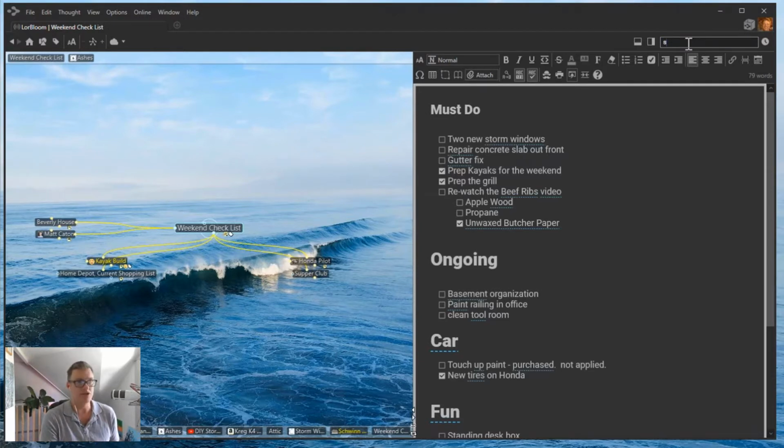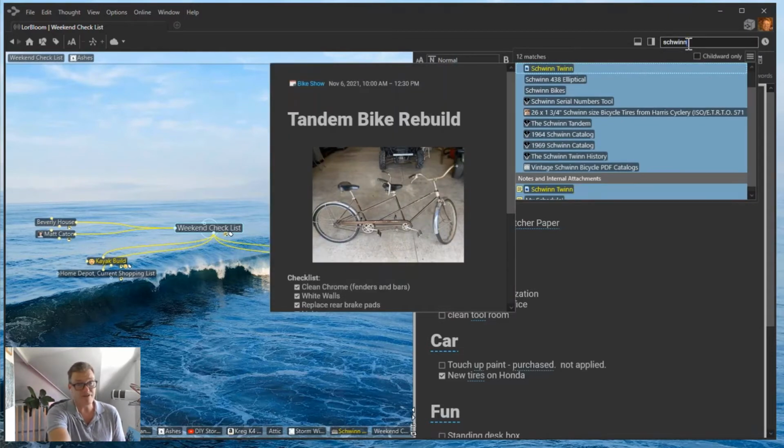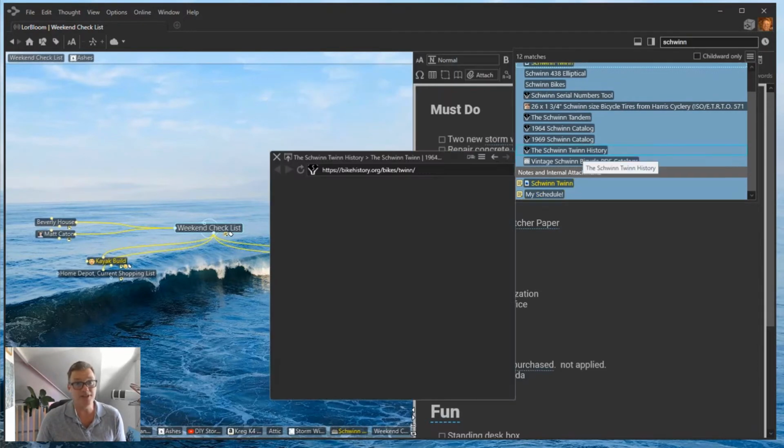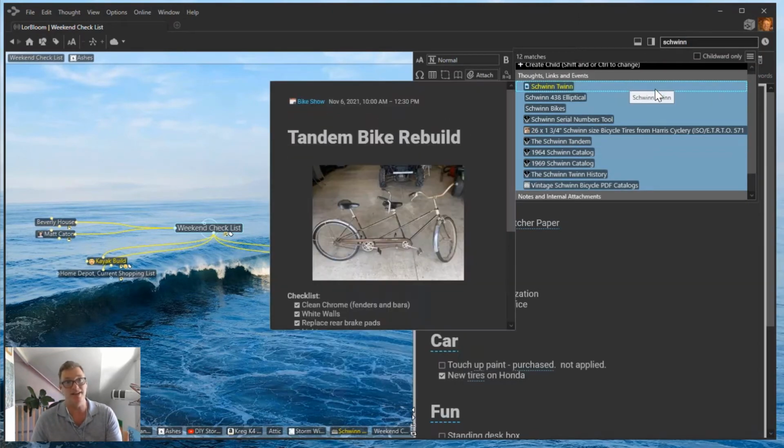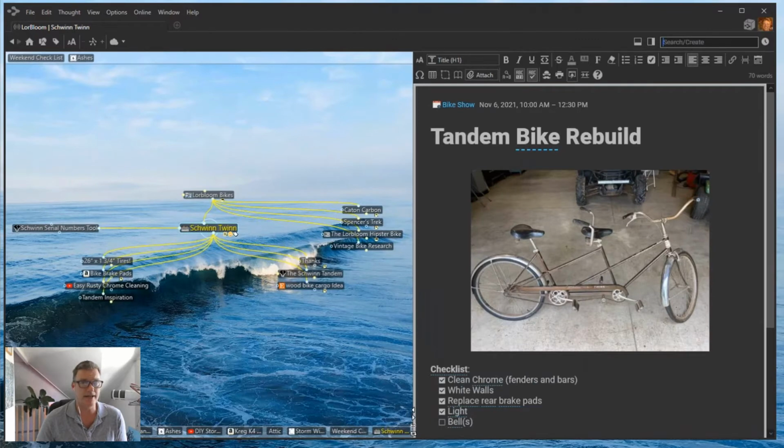So I can just type in Schwinn. And even in this very large brain with 4,000 thoughts, you can see these are all the thought names that contain the word Schwinn. Down below are all my notes and file attachments. You can see I've got more than one. I collect and repurpose old vintage bicycles, so I've got a lot of data about Schwinns there. And when I find the thought I'm looking for, I can just click to go right to that thought.